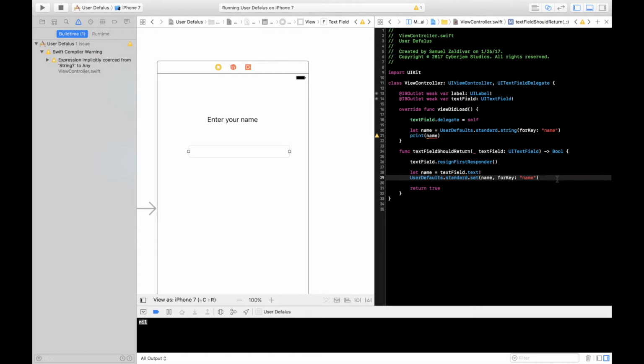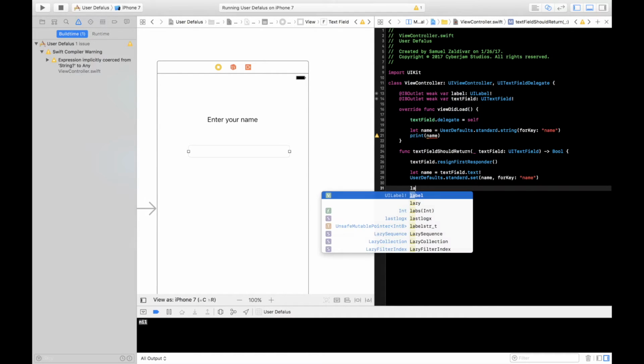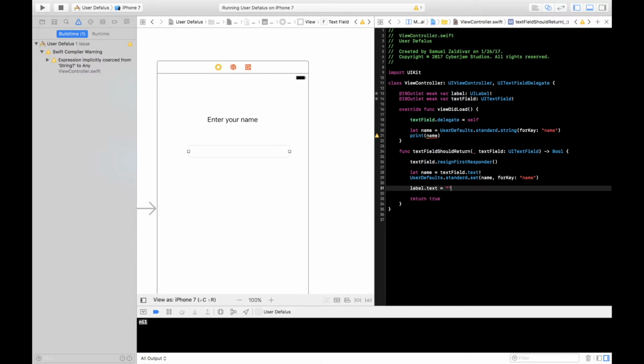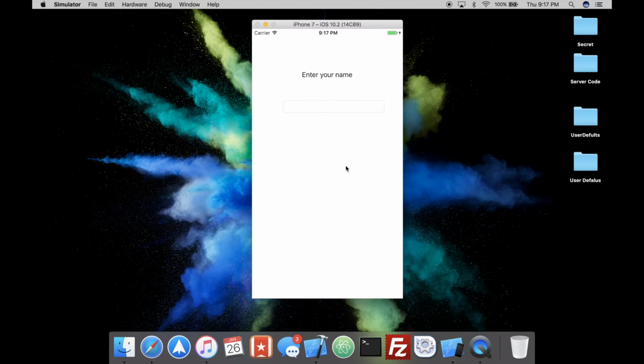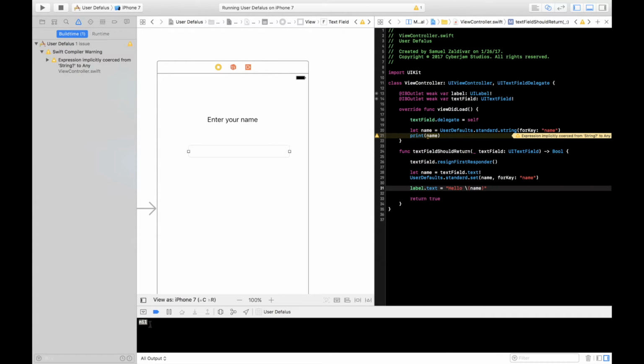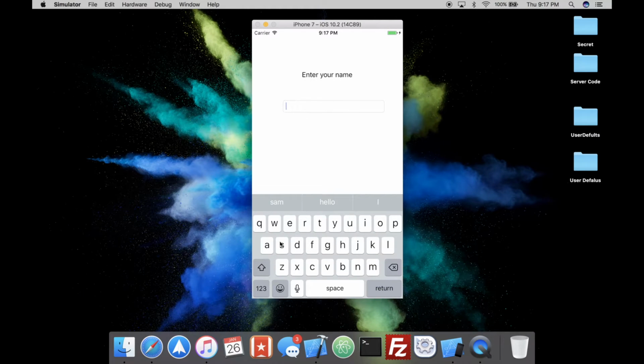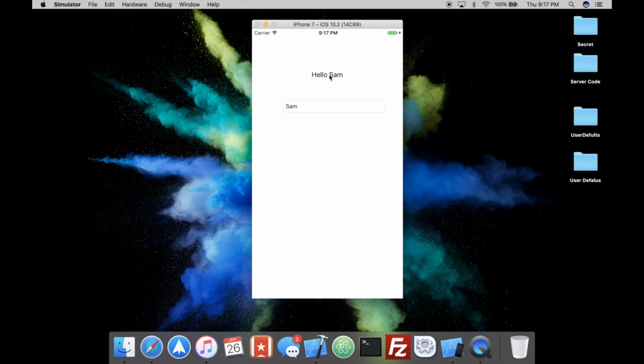Alright, next let's change the text of the label. So we're going to write label.text = "hello \(name)", and inside the parentheses write name. So it will say hello and whatever is set in this variable. Alright, now if you go build and run this, this should work. Okay, notice in the console we still have nil showing up, so there's still nothing saved in the user defaults. So I enter the name, I'm going to enter Sam, and it says hello Sam.